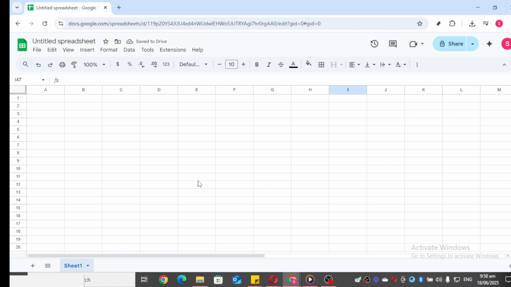With these simple steps, you have complete control over the visual styling of your spreadsheet, ensuring it meets your precise needs. Thank you for watching, and I hope you found this tutorial helpful. Feel free to explore more tools in Google Sheets to further enhance your workflow.